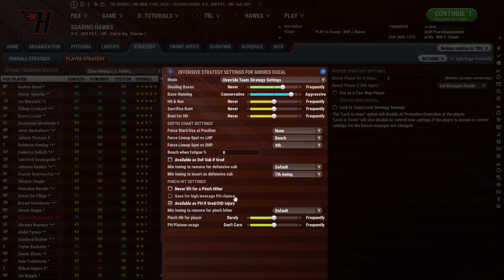Now, this is really good for your pinch hitters list. And we talked about that a little bit, I believe, in our last video about lineups and how the pinch hitters list goes 1, 2, 3, 4. What you can do is you can have individual players saved for high leverage pinch hitting situations versus non-high leverage.